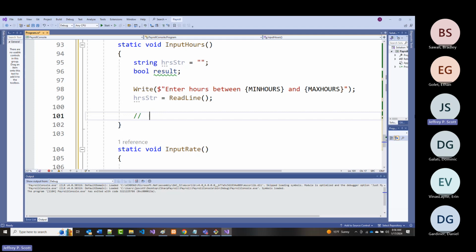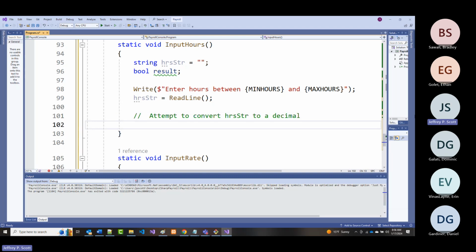Now we're going to try to parse it, but we're not going to use the decimal.parse or the decimal.convert. We're going to use something similar to it. So I'm going to say here, attempt to convert HRSSTR to a decimal. And it's going to look a little weird.